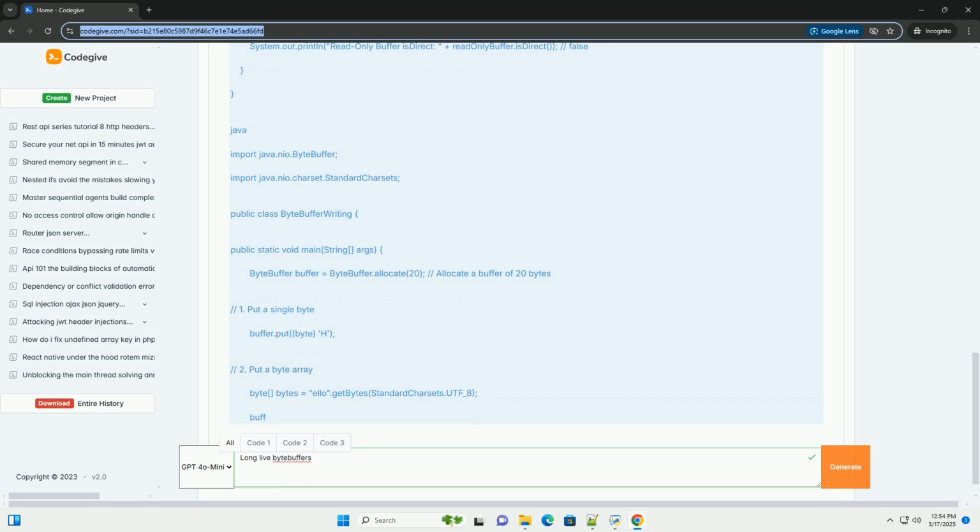mark() sets the mark to the current position. This is useful for temporarily remembering the current position. reset() sets the position to the mark value. If the mark hasn't been set, calling reset will throw an InvalidMarkException. remaining() returns the number of bytes remaining in the buffer, i.e., limit - position.